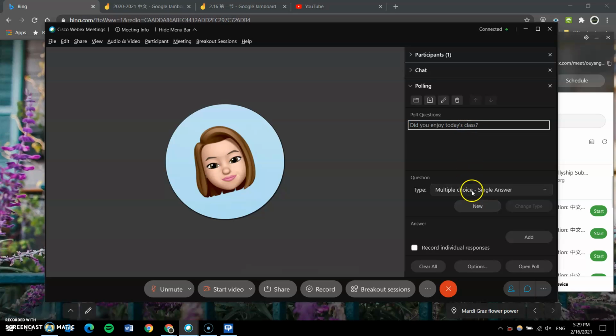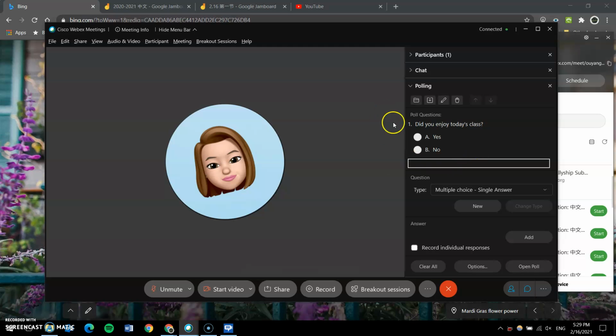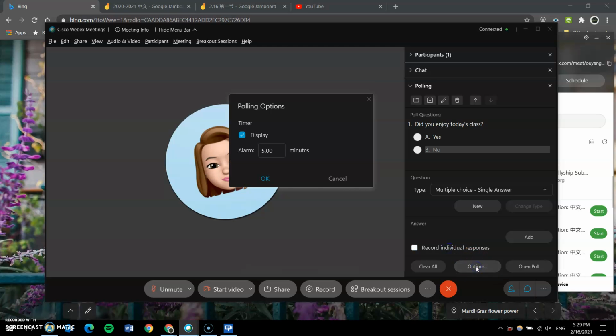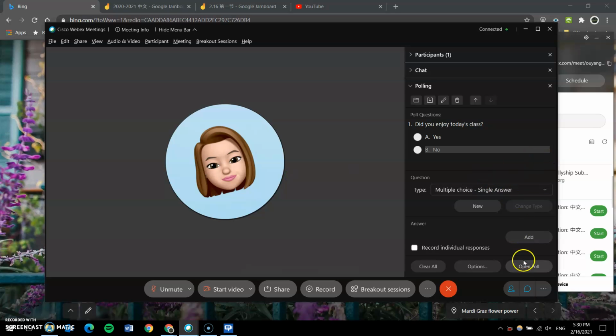And then right here, if I want to make it multiple choice, I can add an answer over here, and the answers would be yes or no, right? So what I can do is I can record individual responses, or I can uncheck this. And then here I also have more options. I can set a timer on my poll. So for example, if I think this is a very short question that students should just know, then I can click 1 minute and then OK, and then I can open poll.